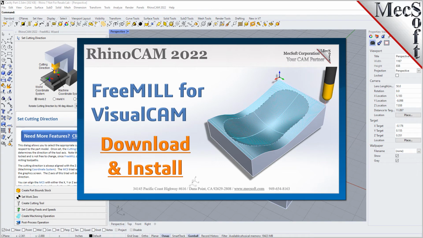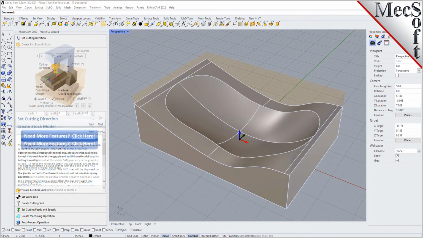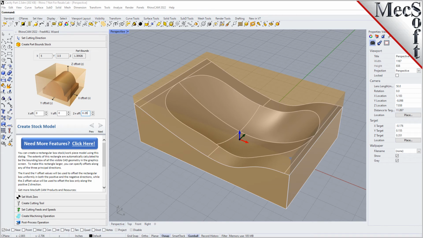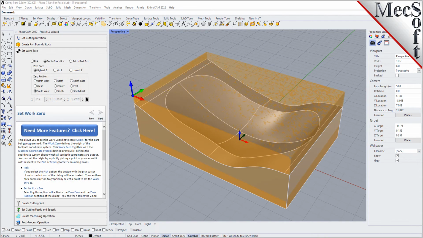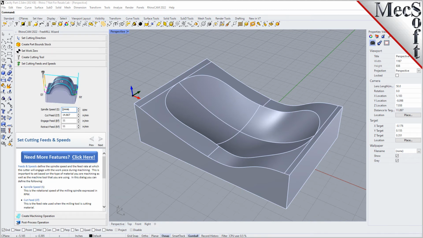In this video, we'll show you how to download and install FreeMILL for RhinoCAM. As the name suggests, FreeMILL is a completely free milling module without usage restrictions. There is no cost, no time limit, no license, and no file output size, so you can use it as long as you like to program your CNC machine. Being free, it is also restricted to one very useful cut method.